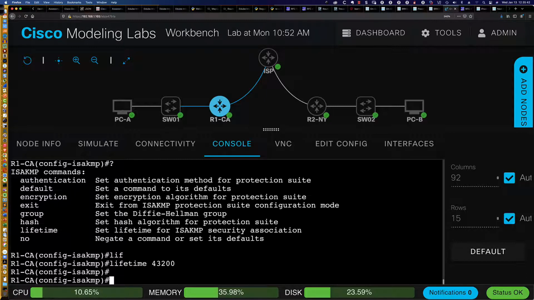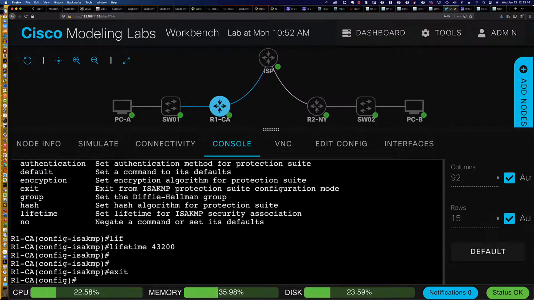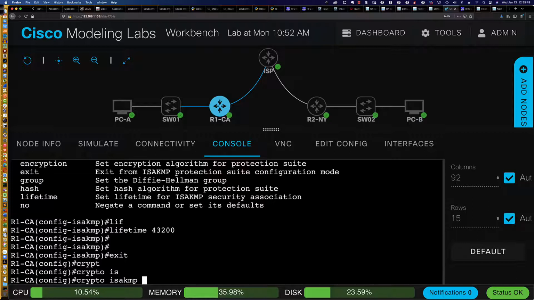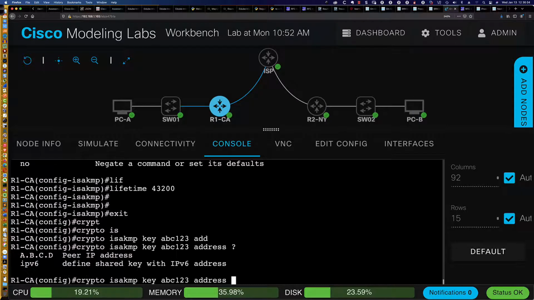All right, so one more thing we need to do for our phase 1. Let's define what that super secret key is going to be. So crypto ISAKMP key ABC123. Again, probably not a good idea. Cisco recommends you have numbers in here, uppercase, lowercase, special characters, things like that. Now, most importantly is this address value here. If it's an IPv6 shared key, you'd be using this IPv6 here, but we're using IPv4, so we're going to put the peer address in here.